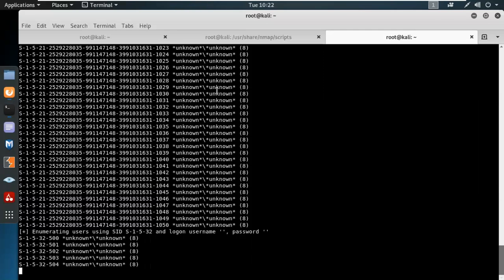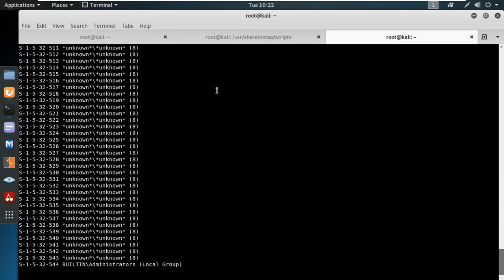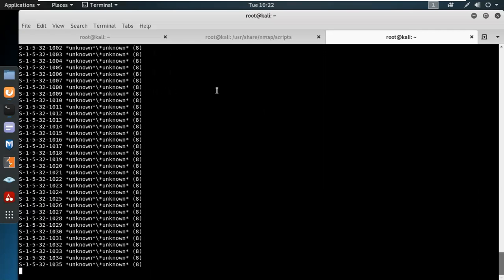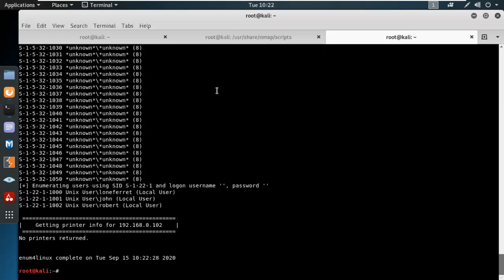So you can see one by one all the things over here. It's checking the directories. It's checking all the things one by one.